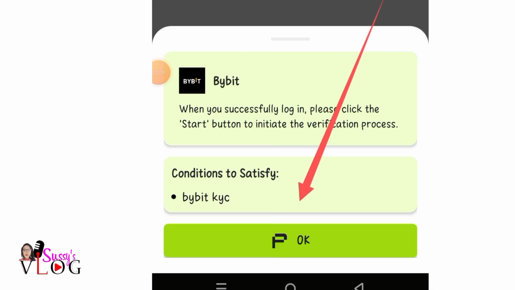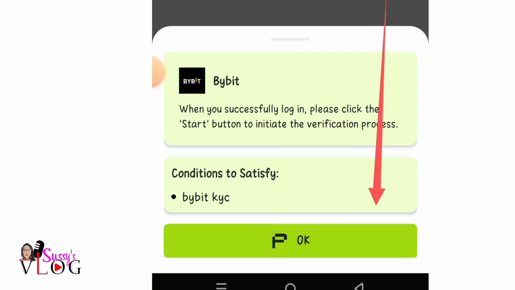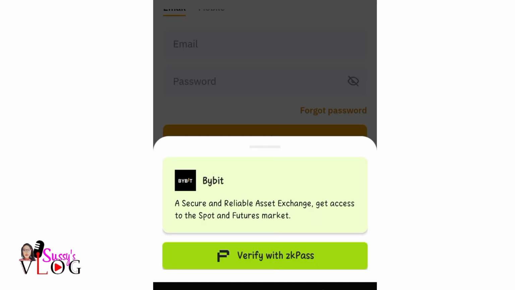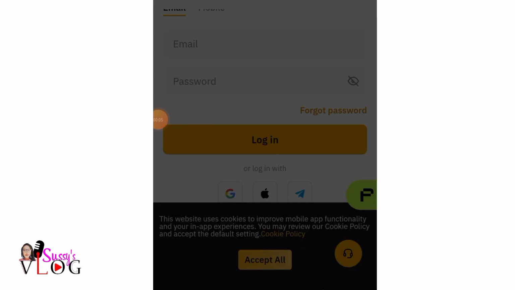They are going to say, Bybit, when you successfully log in, please click the start button to initiate the verification process. Condition to satisfy Bybit. You see, this process is easier. There's no two ways about it. I'm going to click it, and okay, it's going to bring you here. Make sure that you have done your level 2 verification on Bybit. If you have not done that, it is not going to work. That is the only way it's going to work, so you must make sure you've done level 2 verification on Bybit.